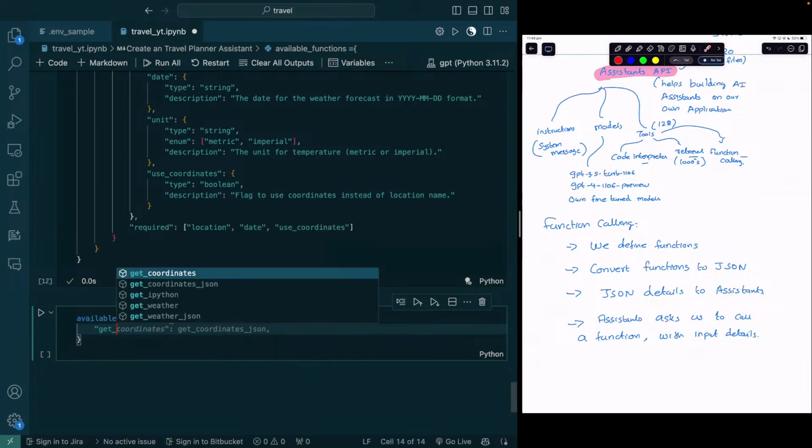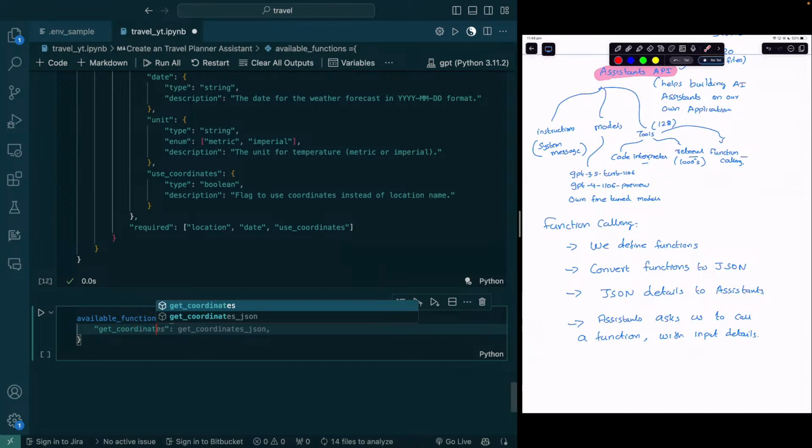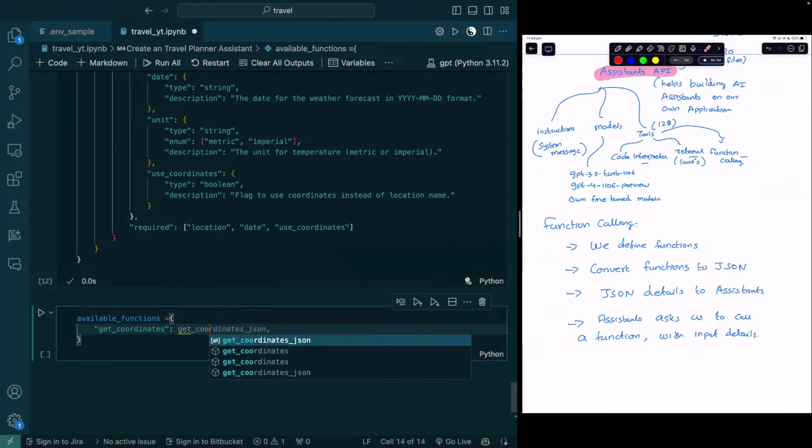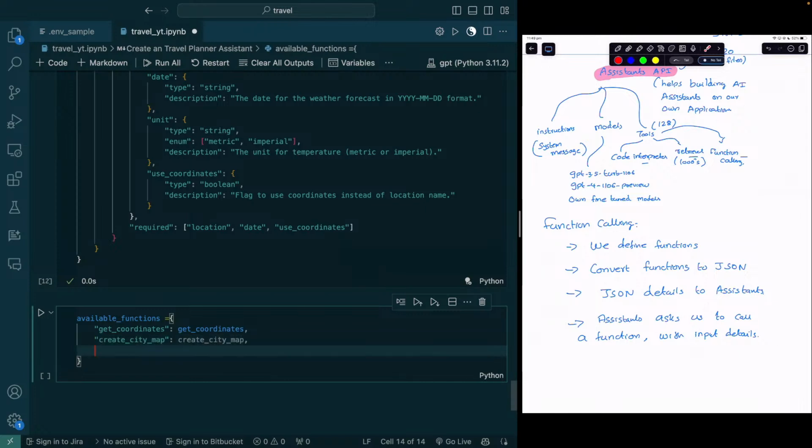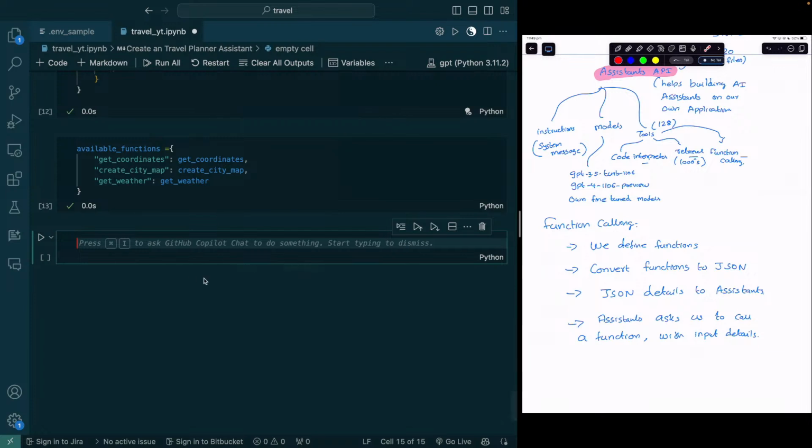Get coordinates. So I'm going to just use the function names: create city map, and get weather. So this looks good. Okay. So now we are going to create tools.